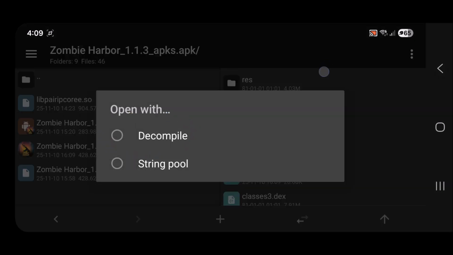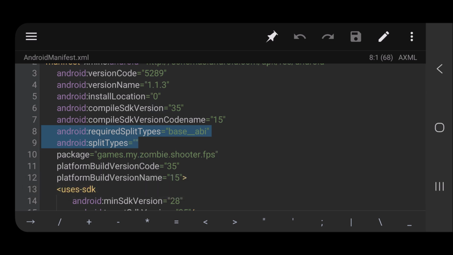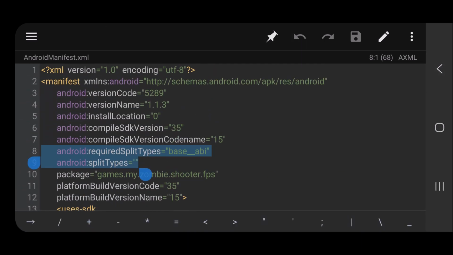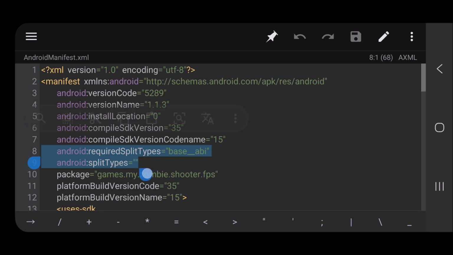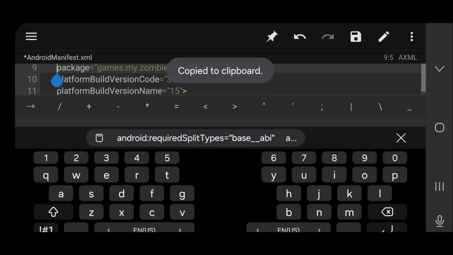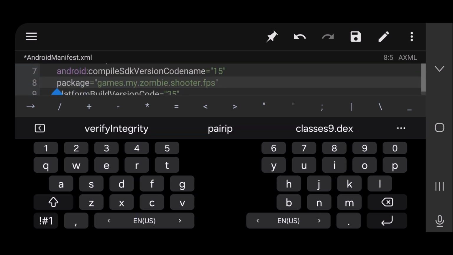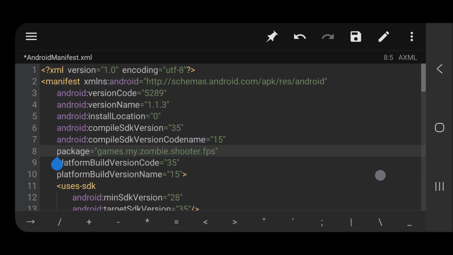Now the next step is we go into this Android manifest right here, and you want to tap or choose decompile. Here you want to find this android:requiredSplitTypes, just like I have it selected right here. It should be near the top of the file somewhere, and you just want to go ahead and delete it. Back up once, don't leave a space. Just line it up nicely like that. Don't leave any spaces.